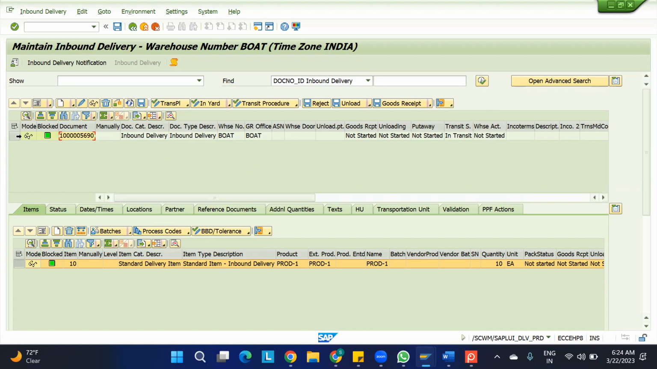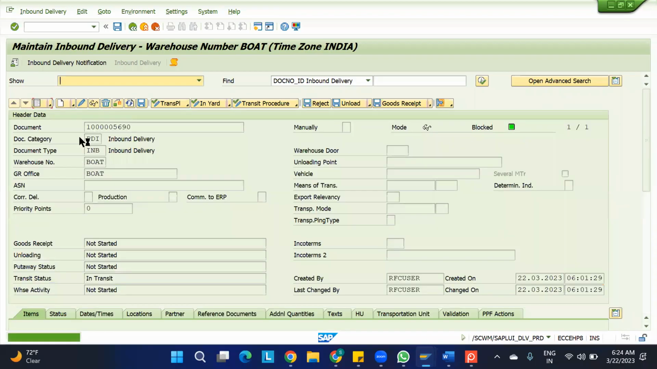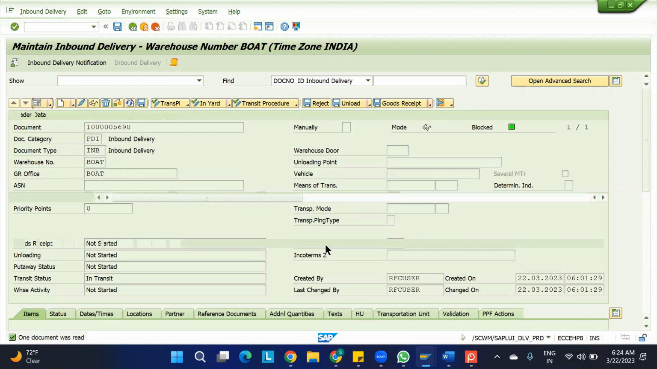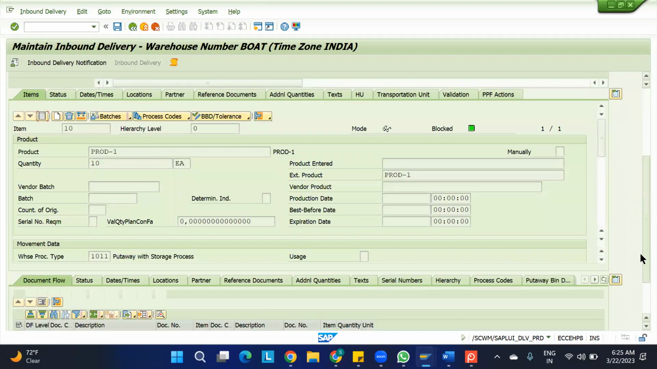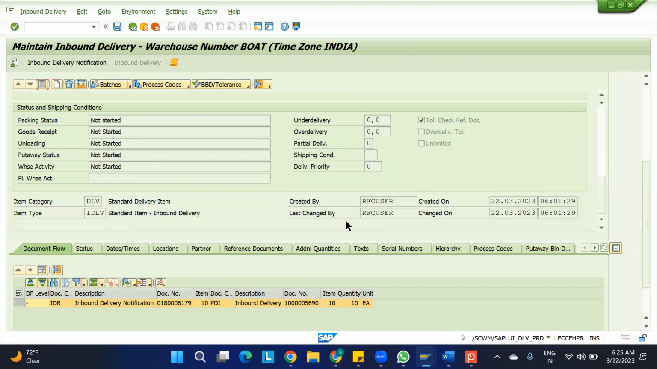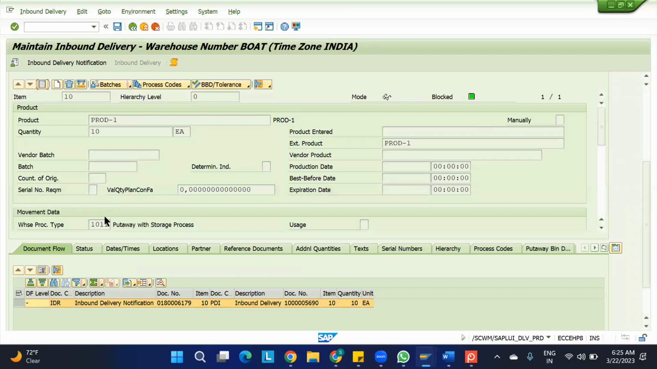I will see the list view as well as the form view. If you open the form view, you will see the same document category and document types here. PDI and INB are available. If you go to the item level, we will see DLB and IDLB. And here only we are going to get all the process codes. He has defined his own process type here, various process types, that is 1011. So that is why it is determining.